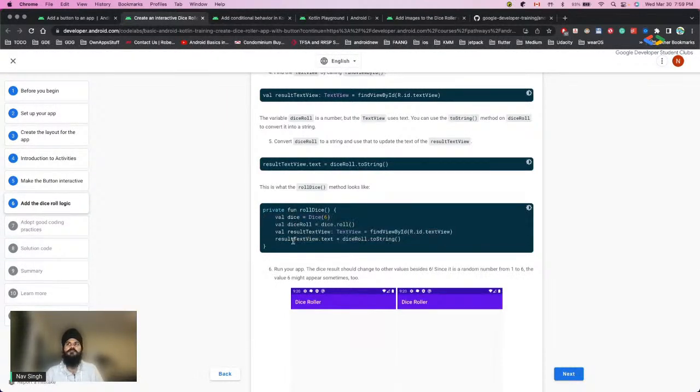There are 4 lines. Basically, first create an object of Dice, passing numSides 6, then call the roll method on that, and then set the text of our TextView based on the output of that dice roll.